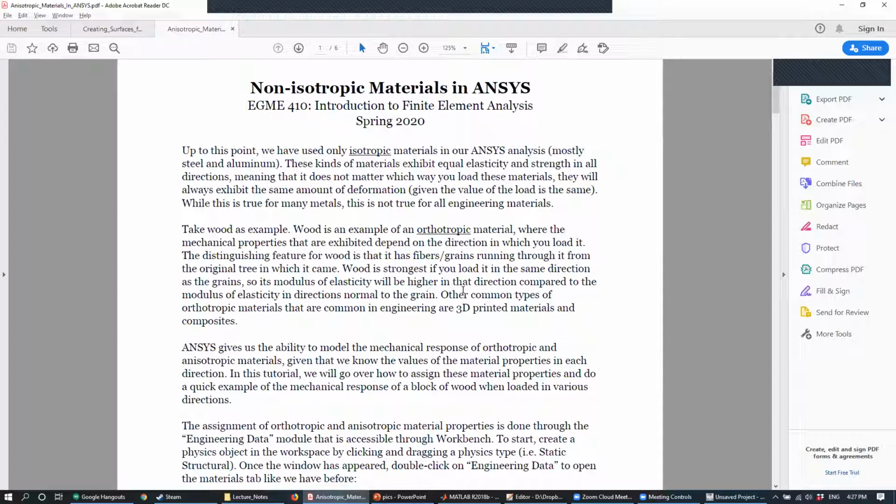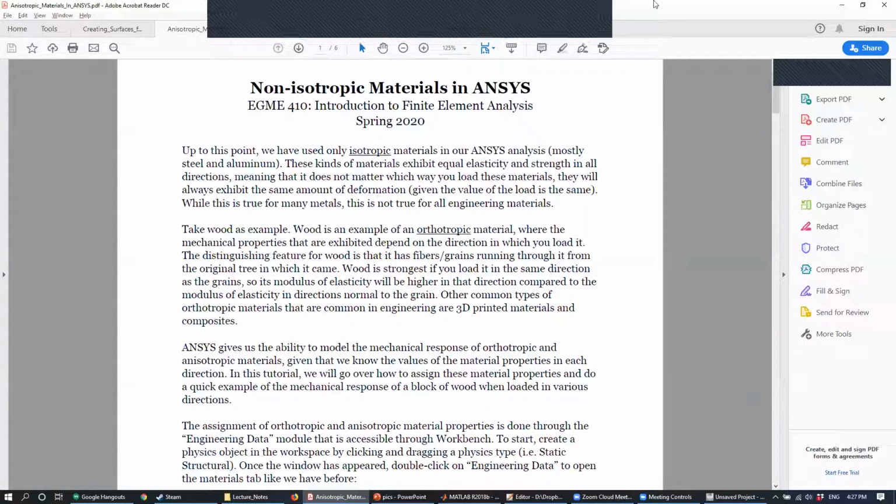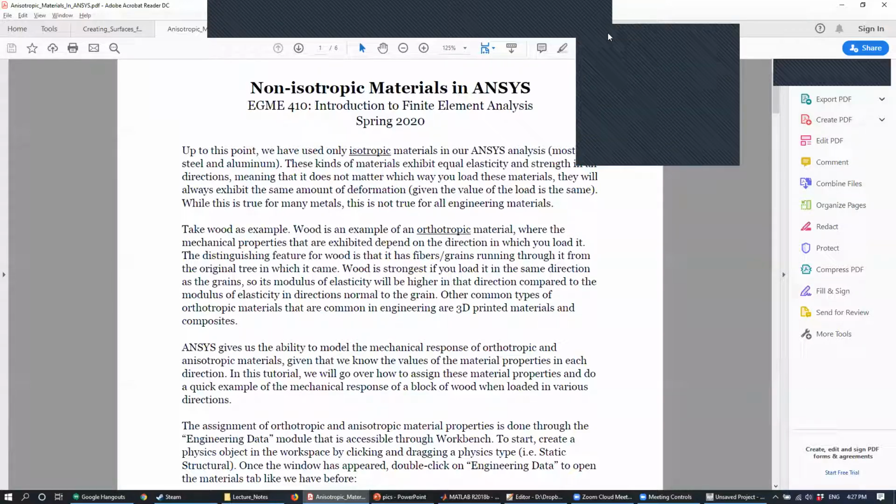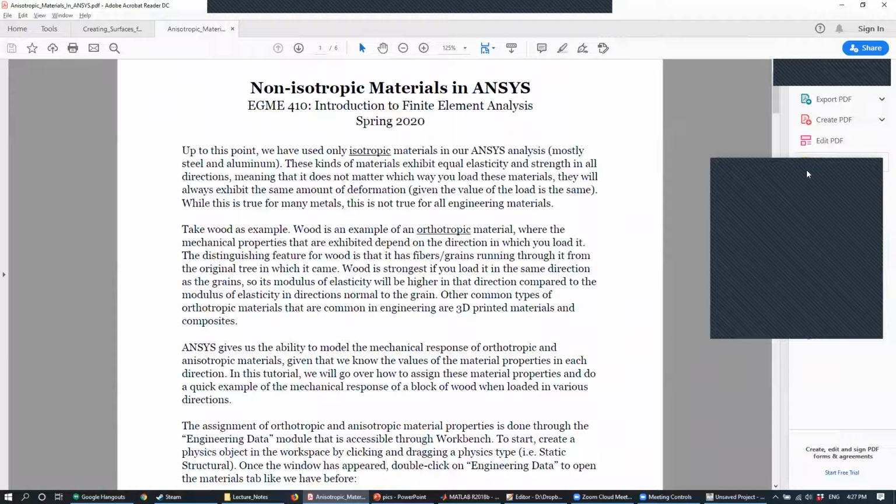Right? And what that basically means is that the material you're going to be using is going to be stronger or weaker if you load it in different directions. Okay? Some examples of this could be wood, or some of you guys are doing 3D printed materials. Those are another type of material which are going to be anisotropic, with different strengths in different directions, right?